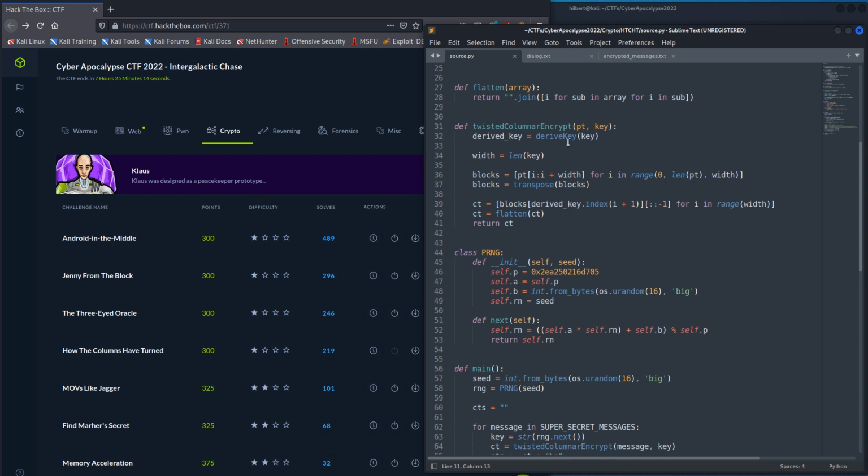Then we are mixing up those blocks. The derived key is going to be an array, and in that array, the index of this value is the block it's going to grab. It's going to reverse that block. Basically, it's going to create a list of rearranged blocks that have all been reversed, and then it's going to flatten it. And that is what the ciphertext is.